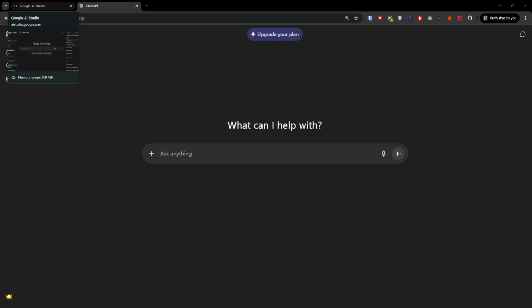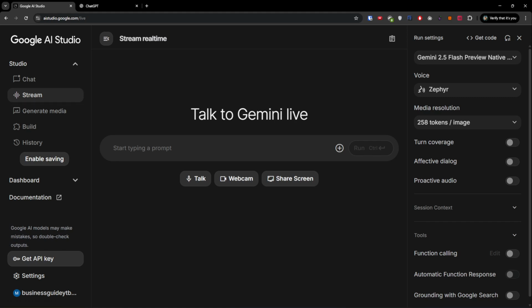Now, that's pretty much it. ChatGPT for regular use and stuff like that is pretty good. But primarily, if you're some kind of developer or researcher, go with Google AI Studio, and with the share screen and webcam, that's way better.